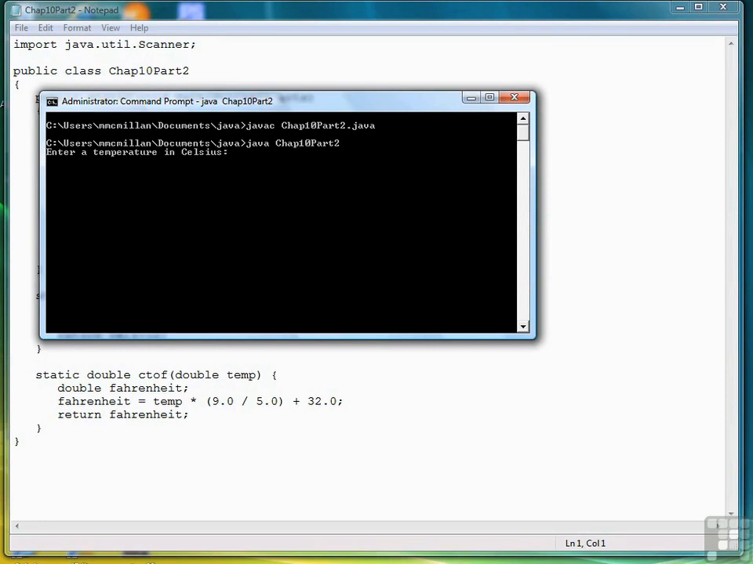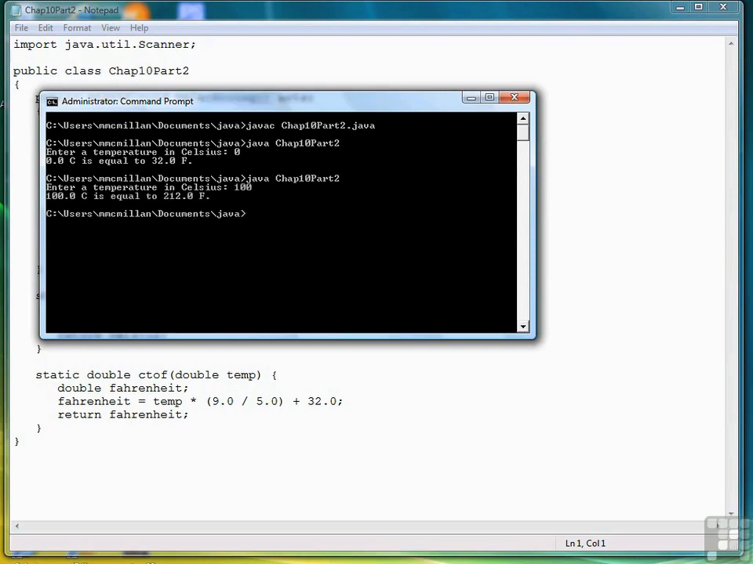So 0 Celsius should be 32 Fahrenheit. Let's run it again. And 100 Celsius should be 212 Fahrenheit. I just use boiling and freezing points as easy numbers to test.